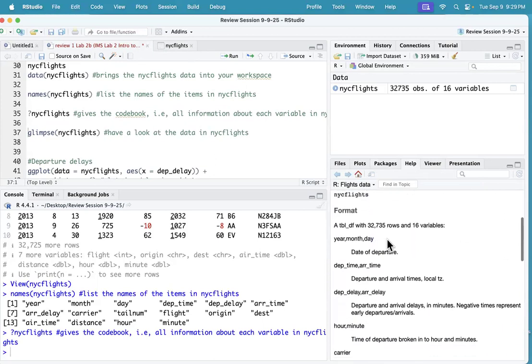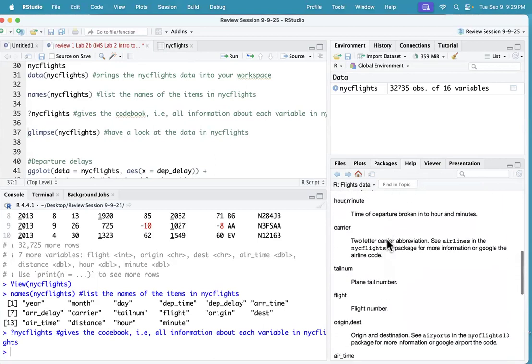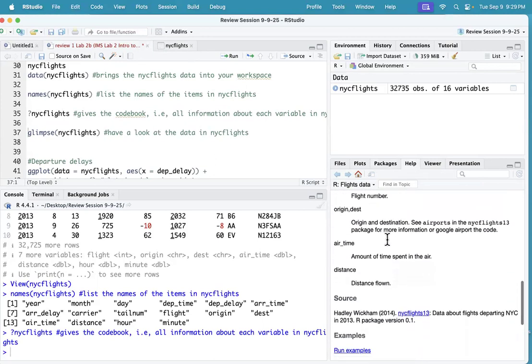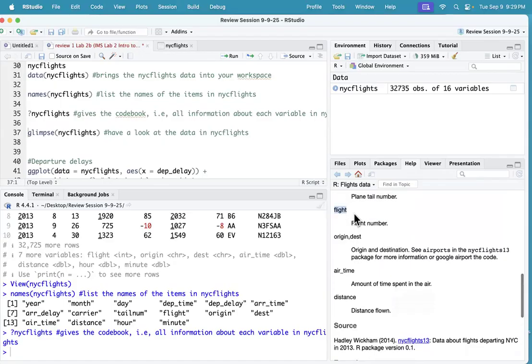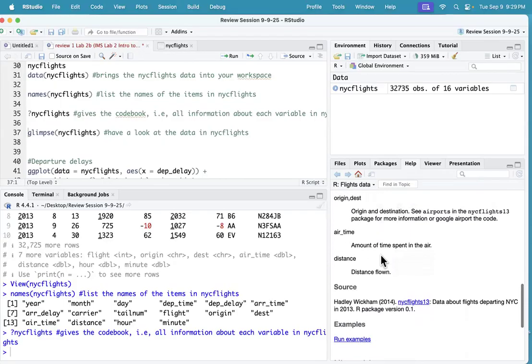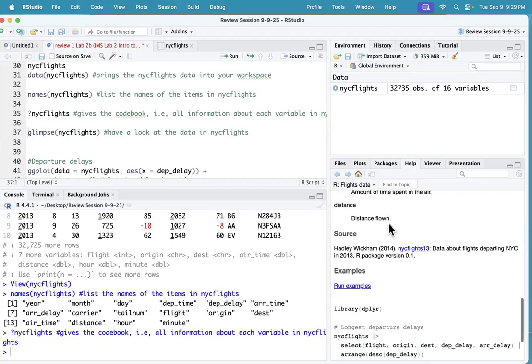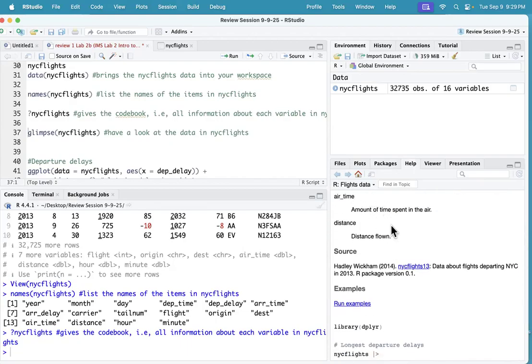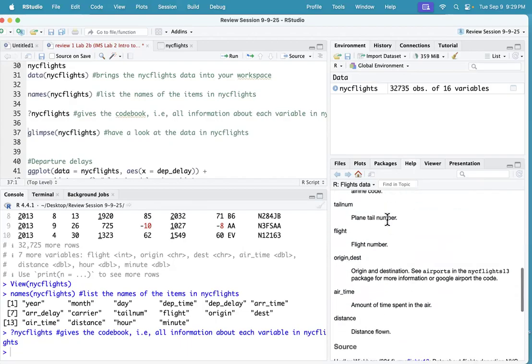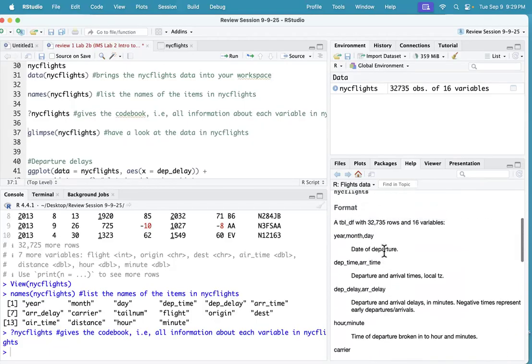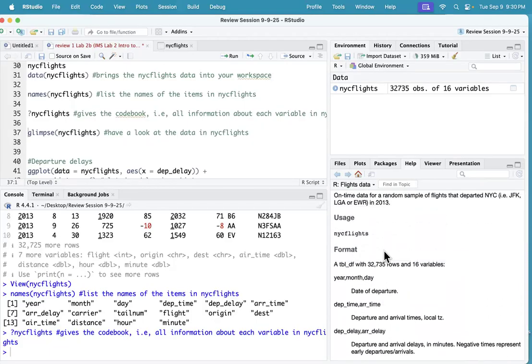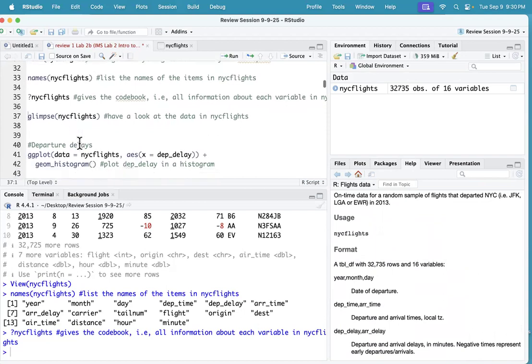Okay. And it tells us what the format is, what the different variables are, how the different variables are formatted. The variable flight is the flight number. The variables origin and destination are the origin and destination. The air time is the amount of time spent in the air, the distance, and so on. So this actually gives you a code book or a description of all the variables that are represented here. So that's the command glimpse, right? That's going to do that for us.